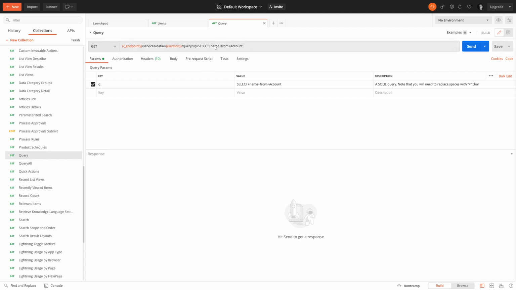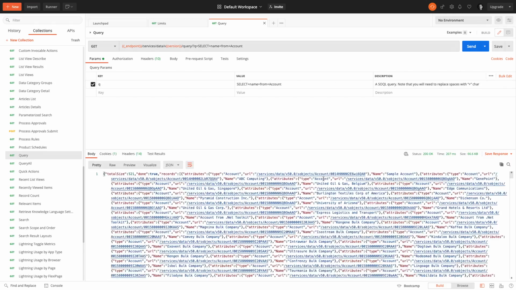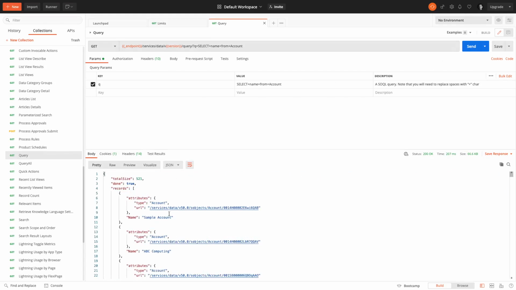Instead of modifying it directly in the URL, let's look down there at the query params. Here, for example, I can change my query, search for another field, another object, and when I'm ready, I can click send and I'll get my response back. Here you can see the sample accounts with just their names from my developer edition org.